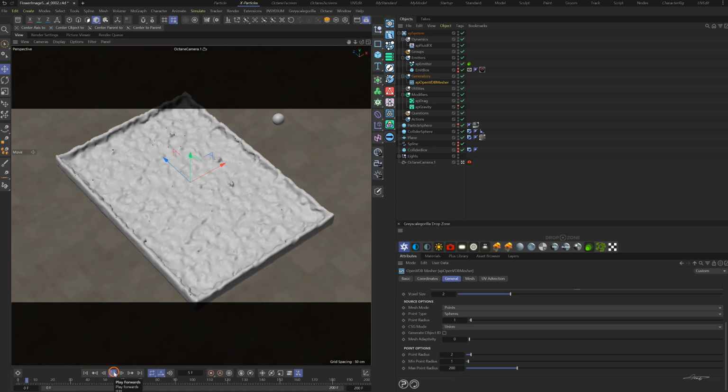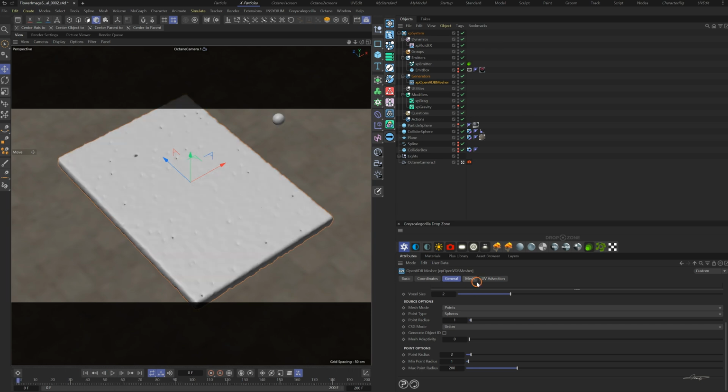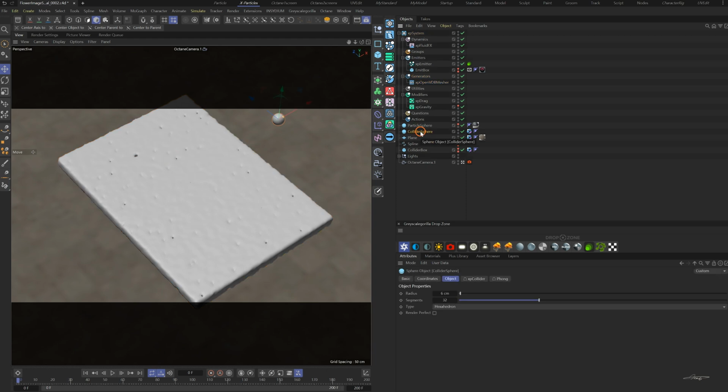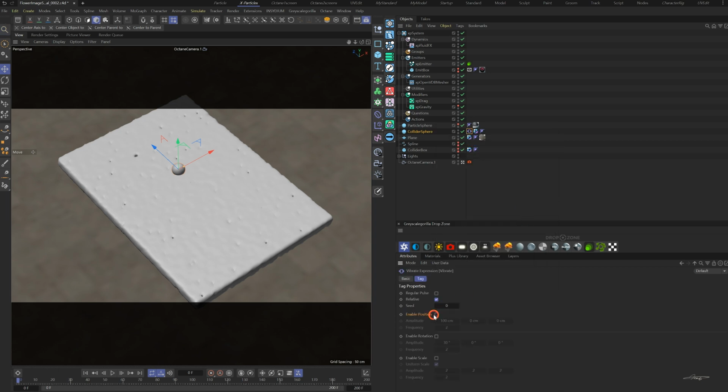Check the simulation. To see the liquid collision clearly, I want to change the movement of the collider. Delete the align to spline tag of the sphere, and add a vibrate tag to it. Enable position and give it some values on the X and Z axis and 1 centimeter to the Y axis.